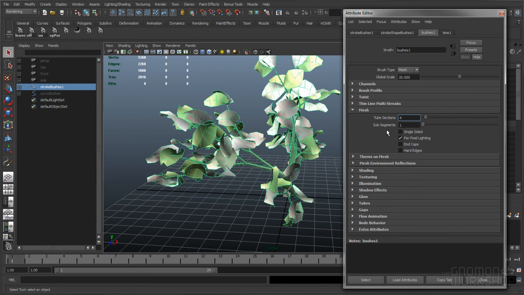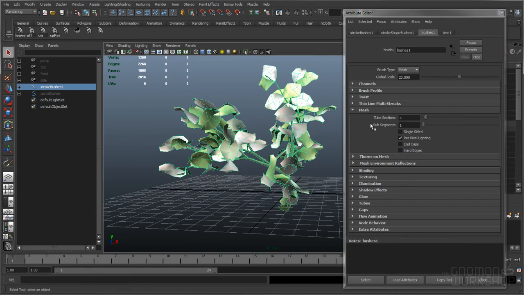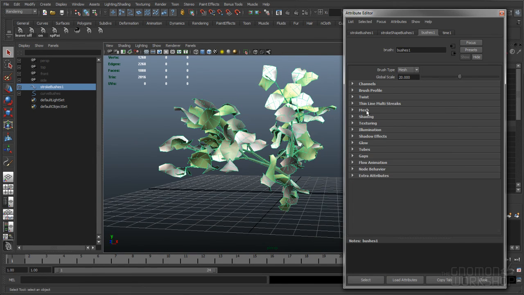Sometimes, if you're doing something like a tree, you might use something like 4 or 3, but then for the trunk you want it to be higher res. After you convert it to poly, you'll just smooth the trunk. Do a poly smooth. So that's step 1.